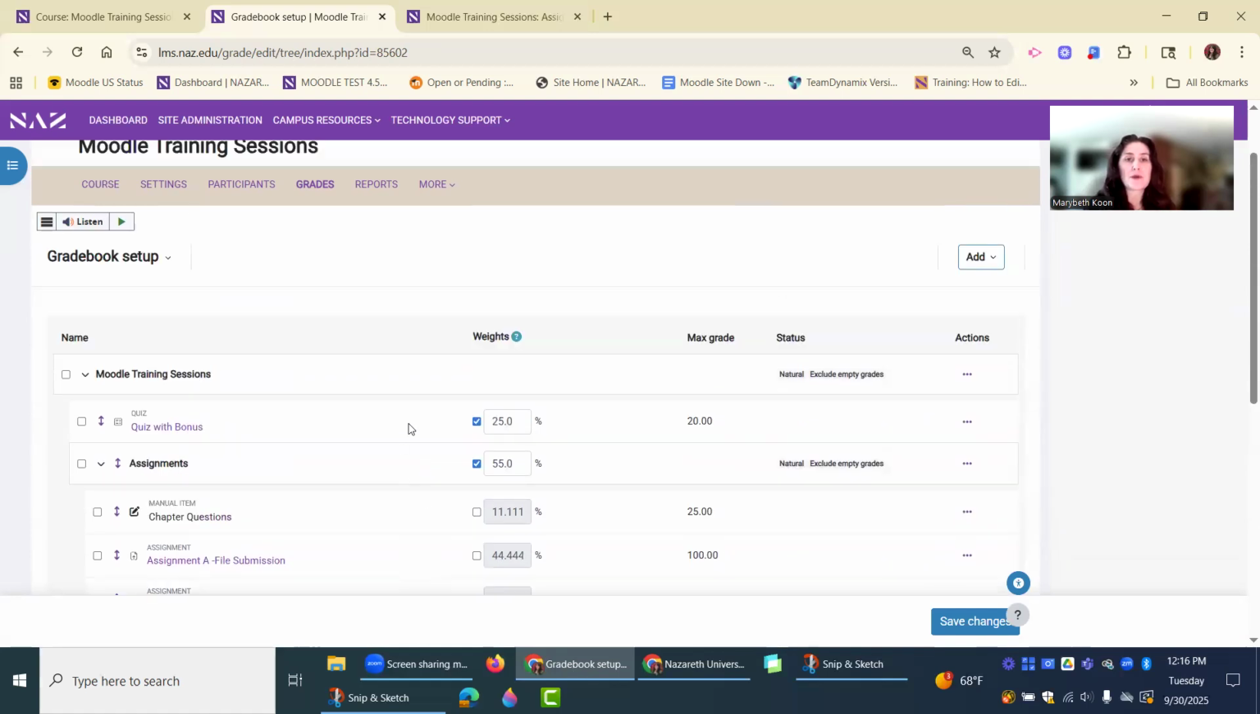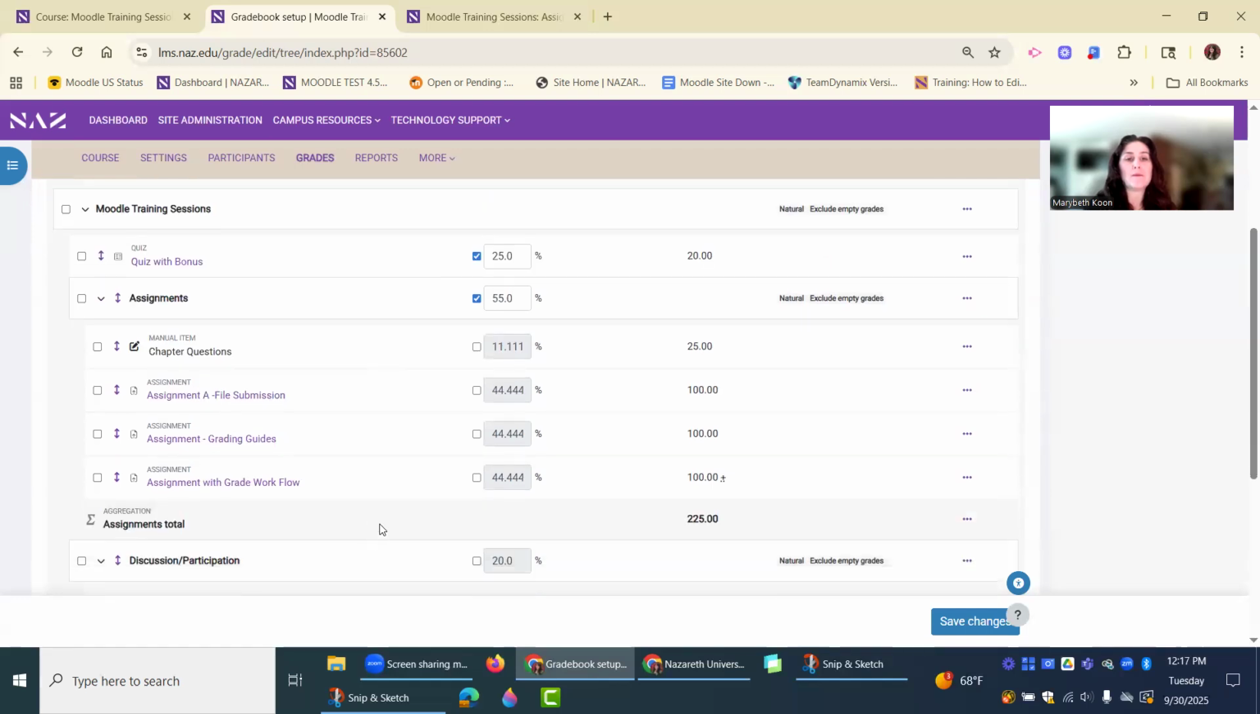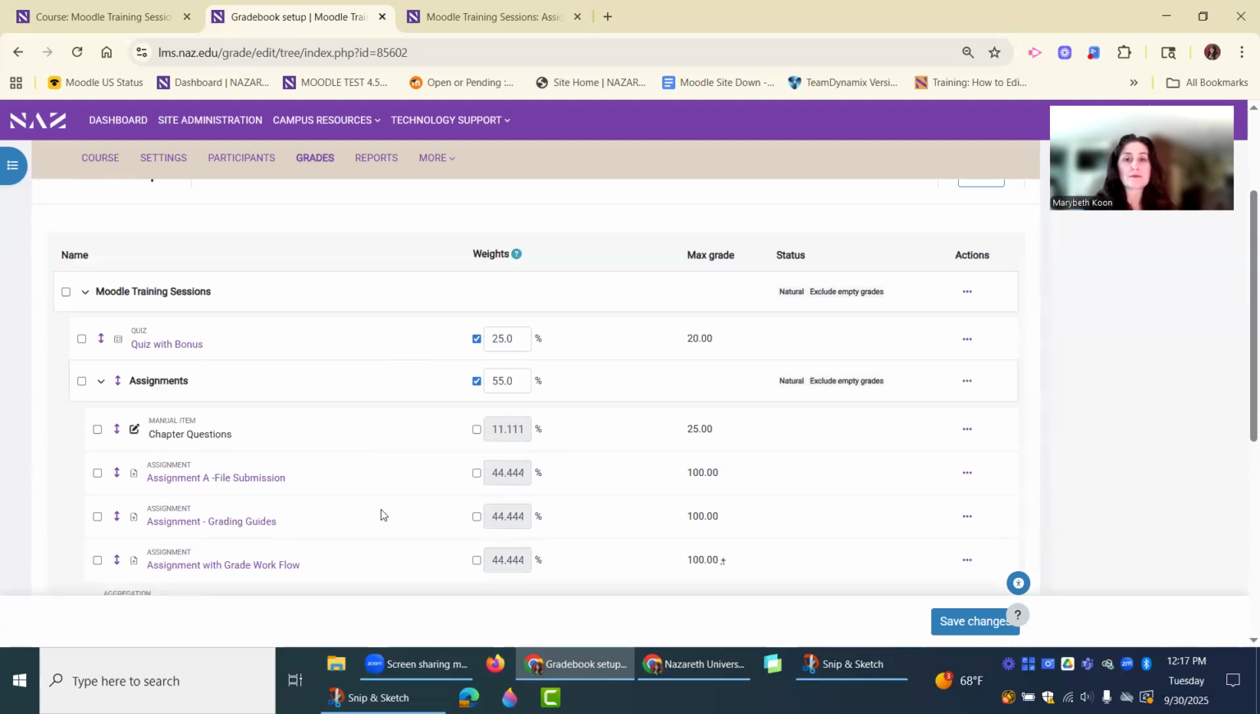By default, the gradebook is set to be weighted or naturally weighted. And what that means is, either adding manual grade items or creating those assignments and forums and quizzes that generate a grade item, they are weighted based on the number of points or maximum points that you're grading the student out of.